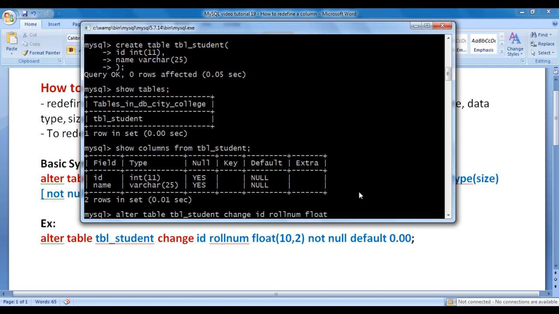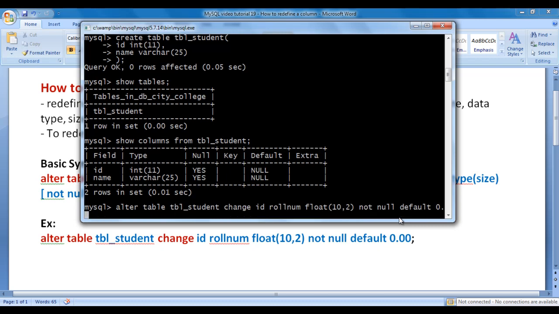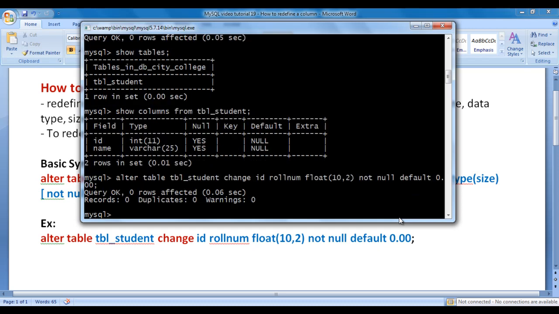I say here float, in brackets I say 10,2. Then I say space not null. Not null indicates the roll number column cannot have null values. Then I say default space, we write the default value. I say here 0.00, semicolon at the end. I hit enter. You can see that the query is executed successfully.